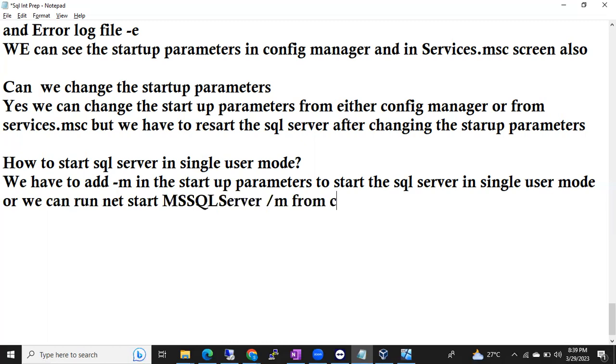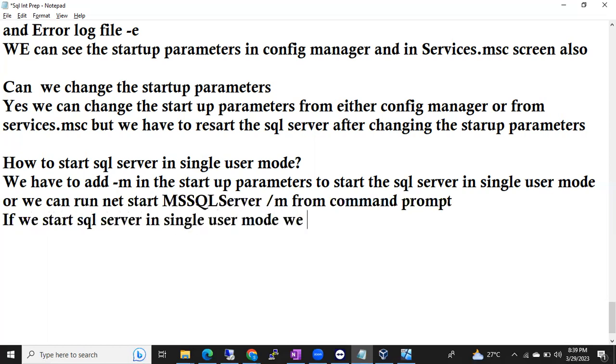Okay, from the command prompt. So if we start SQL Server in single user mode, we can only connect using the command prompt. Why? Because it doesn't accept any other connections, guys. Through Management Studio also we can do that, but we have to close all the other connections. Single user means only one user can connect to SQL Server. No other users can connect to SQL Server, guys.